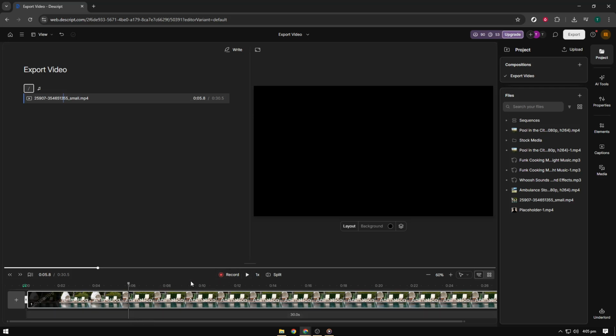And there you have it. Your scene should now be deleted, streamlined from your workflow in Descript. It really is that simple to tidy up your project and keep things organized.